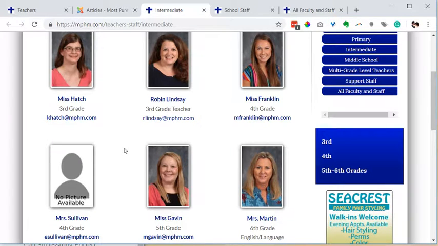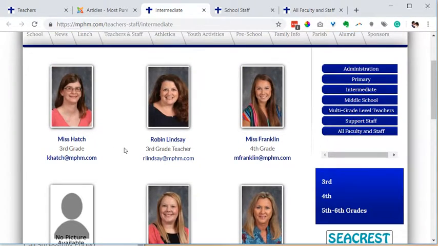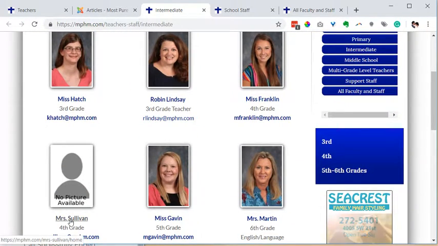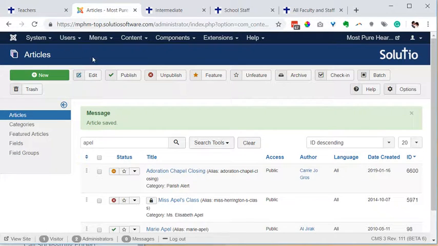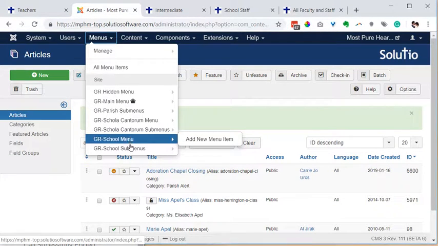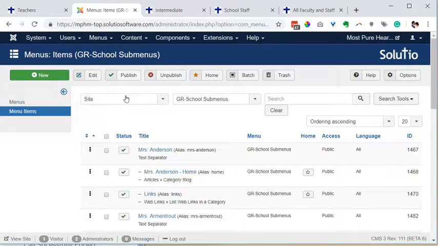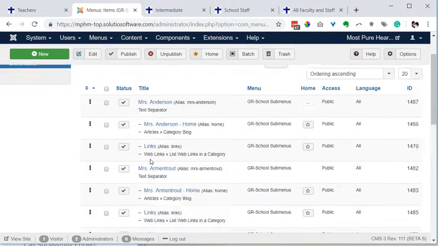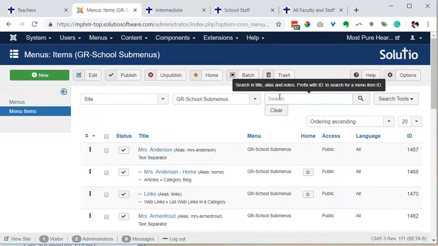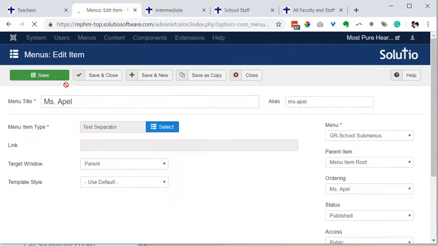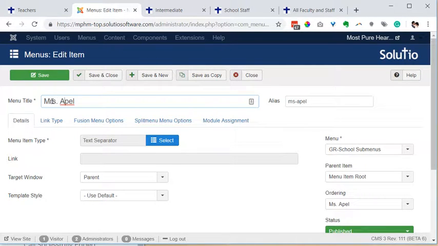It just dawned on me, no, it's probably not the same person, sorry. And then, let's see. I'm going to click on menus and check on the school submenus because this is where I think the teacher menus are going to be. And we're going to look for April here as well. In summary, there's just a fair number of changes to be made other than just the article.